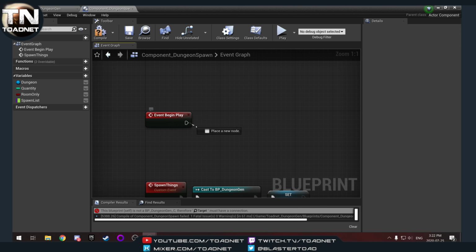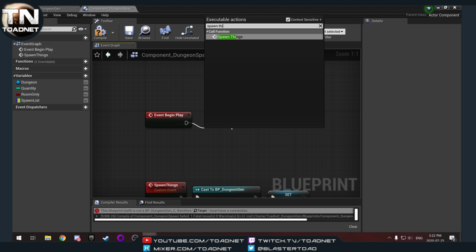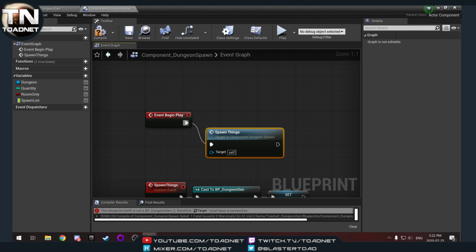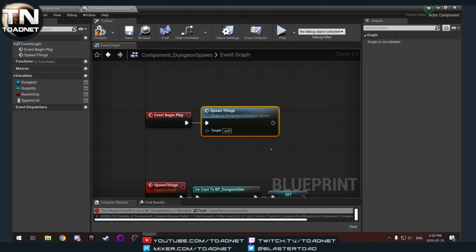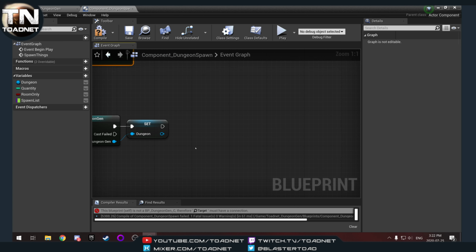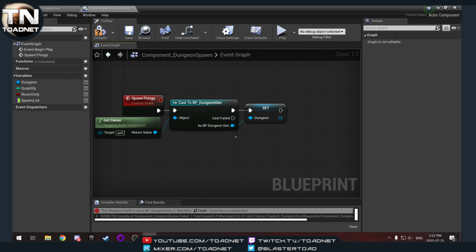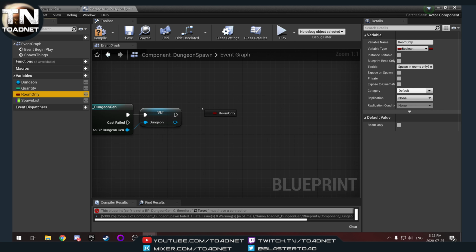We don't want to spawn tiles, we want to spawn things. There we go. Okay. So, when we spawn things, we're going to get our dungeon. Then we are going to branch.